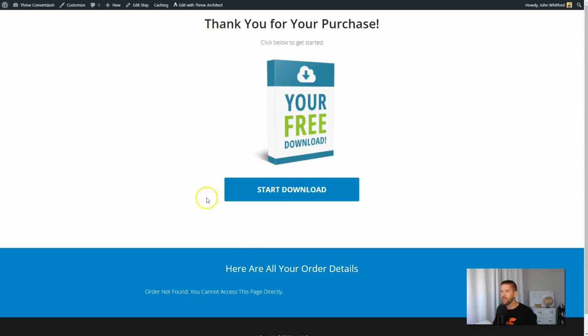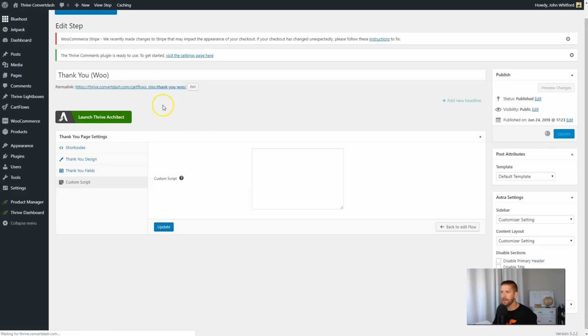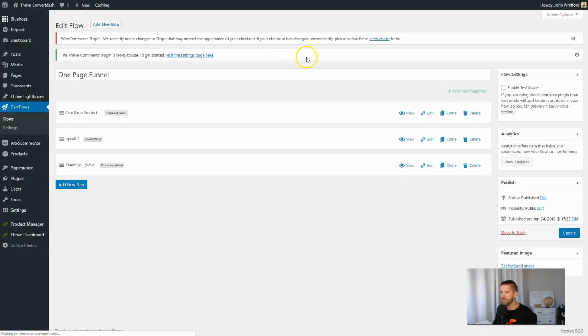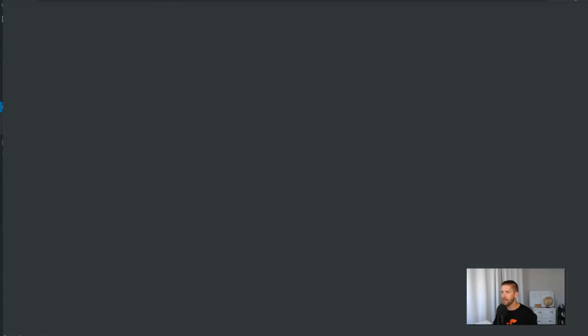Okay, so that's how quickly we can set up, in just under an hour, explaining the concept of a one-page funnel and creating it step by step, including kind of an extra little bonus of having an upsell in there. So let's run through this together. We'll go back to edit the flow, and we can just click on this in an incognito window. That's how I like to test things.